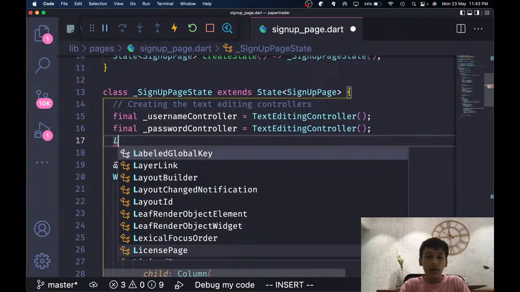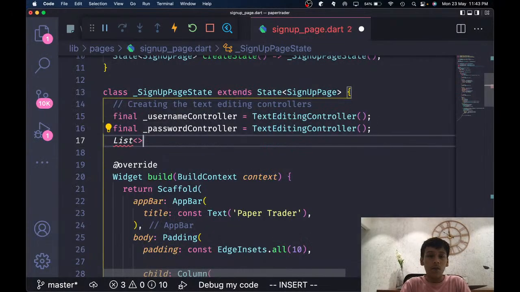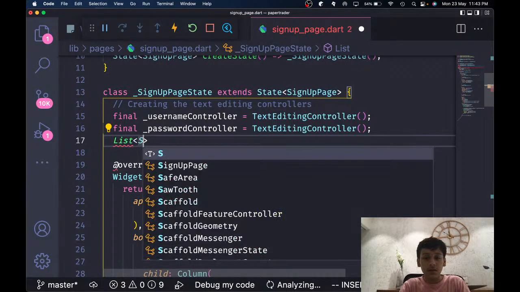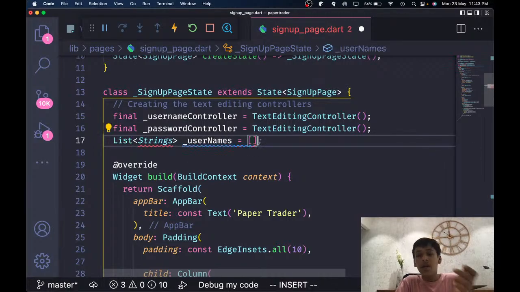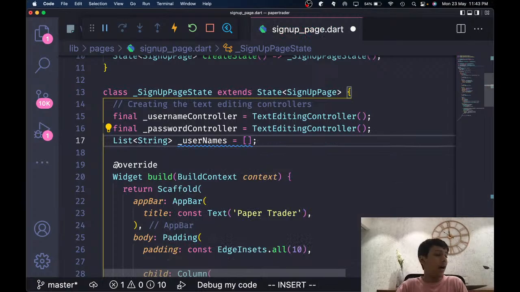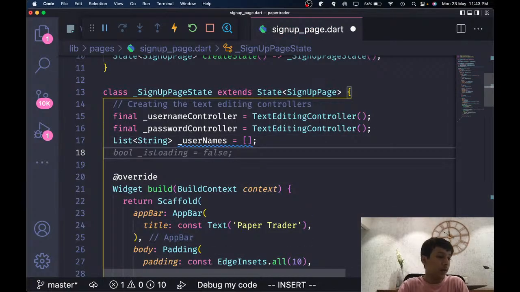So we can create a list of a bunch of strings, and we can call it, I don't know, usernames. Now we don't care if someone has the same password, obviously, because if we check both the username and the password, that doesn't make any sense. So yeah, and we're also gonna need a boolean.